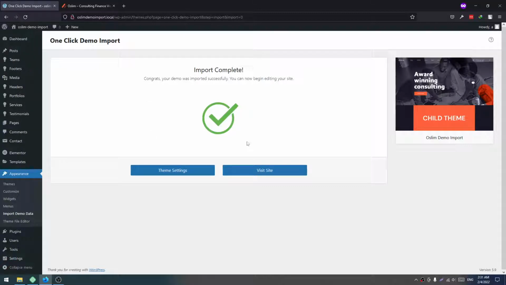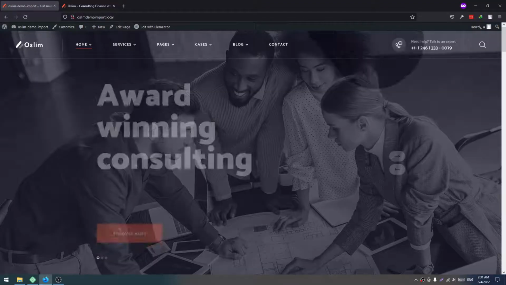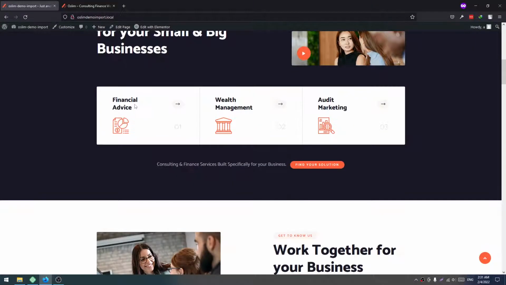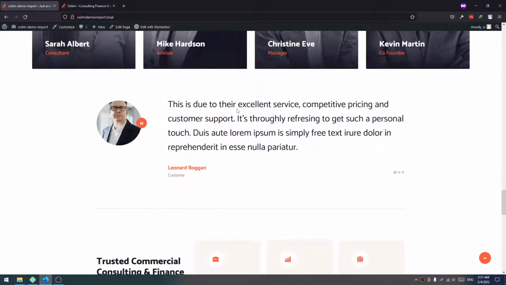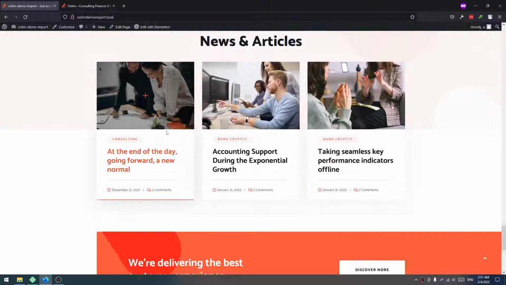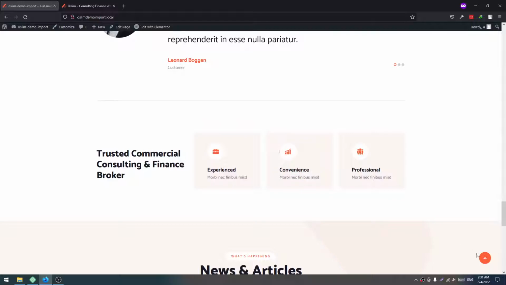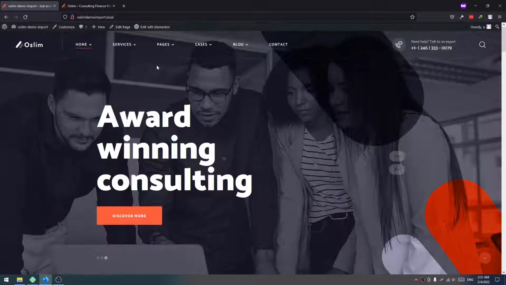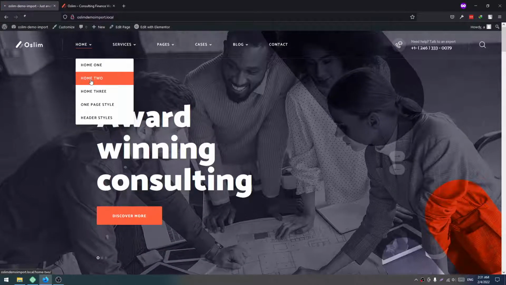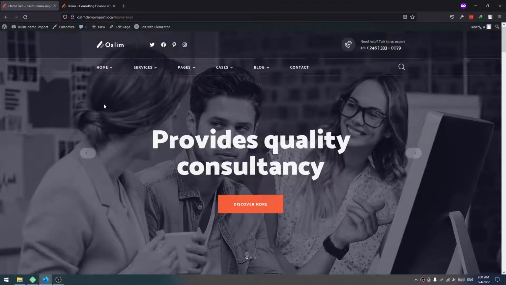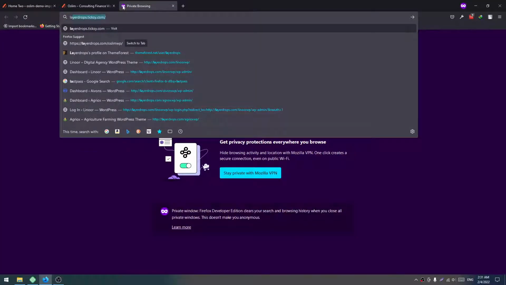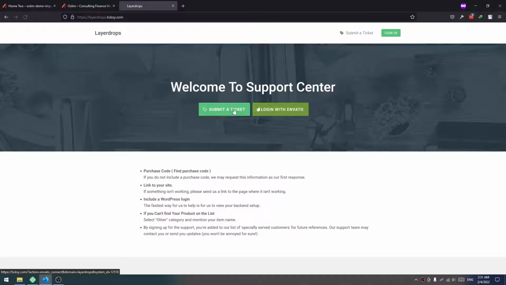So our demo import is done, and we have to visit the site. See, it's completely 100% like our demo. Now we should work. I did not find that many bugs. If you find anything, you should contact our support center, which is this one. That is the ticket. You should submit a ticket.